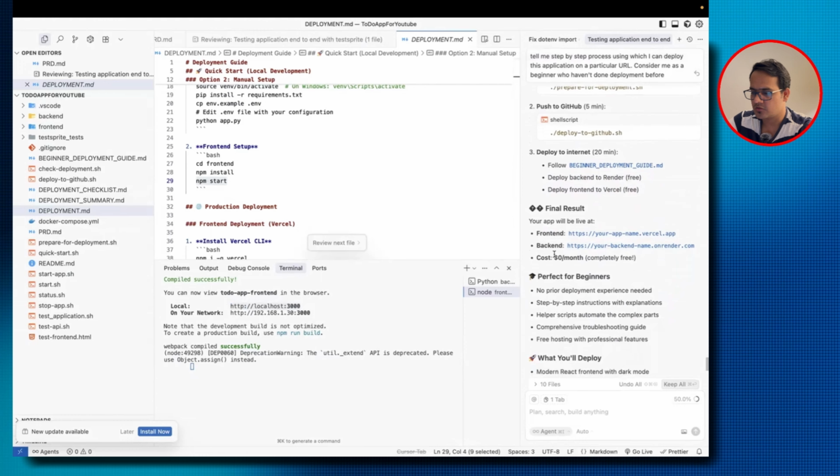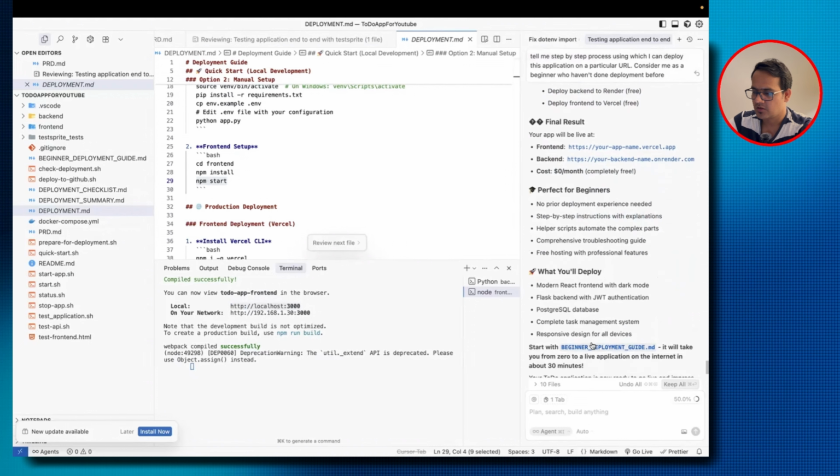Okay, cost $0 per month, completely free. Perfect for beginners, though no prior deployment experience needed. Step-by-step instructions with explanations. Okay, what will you deploy?